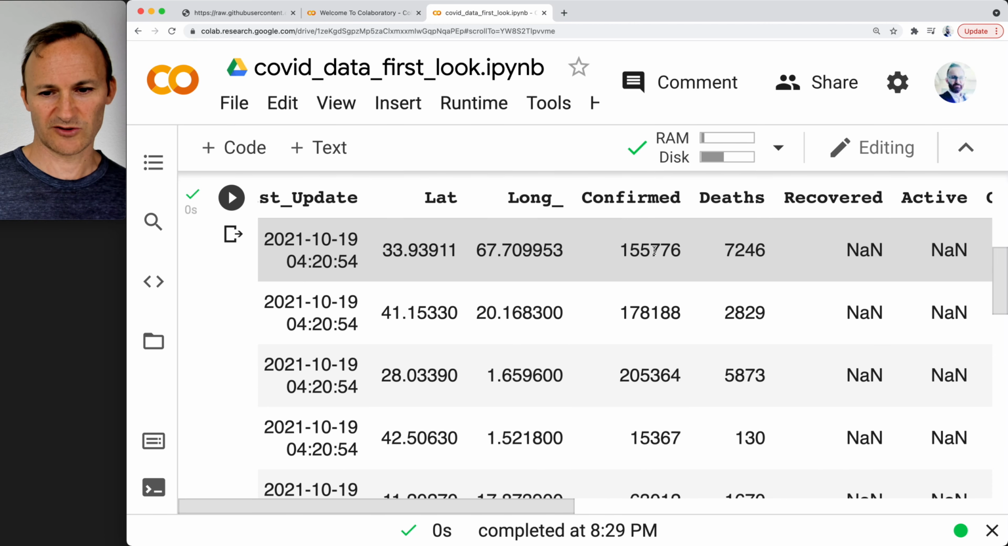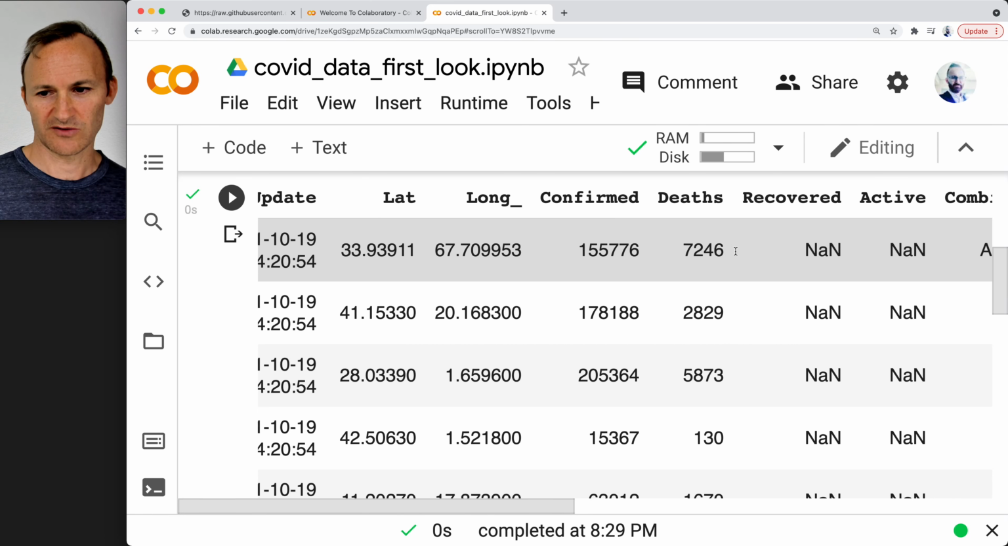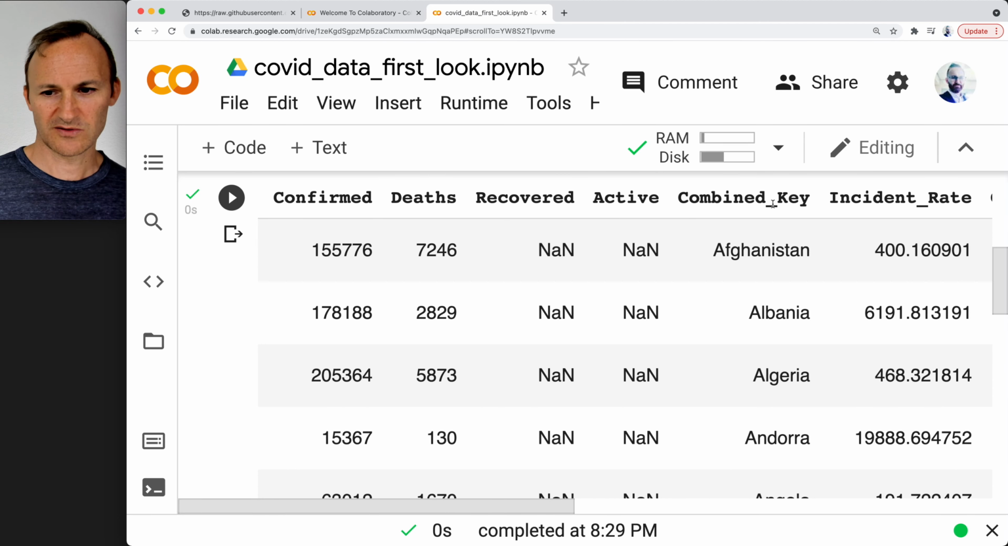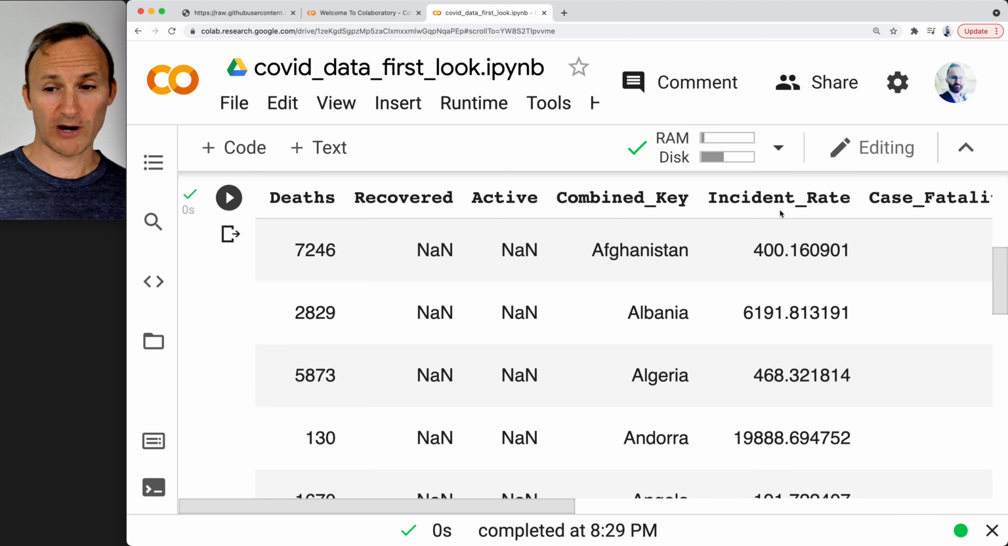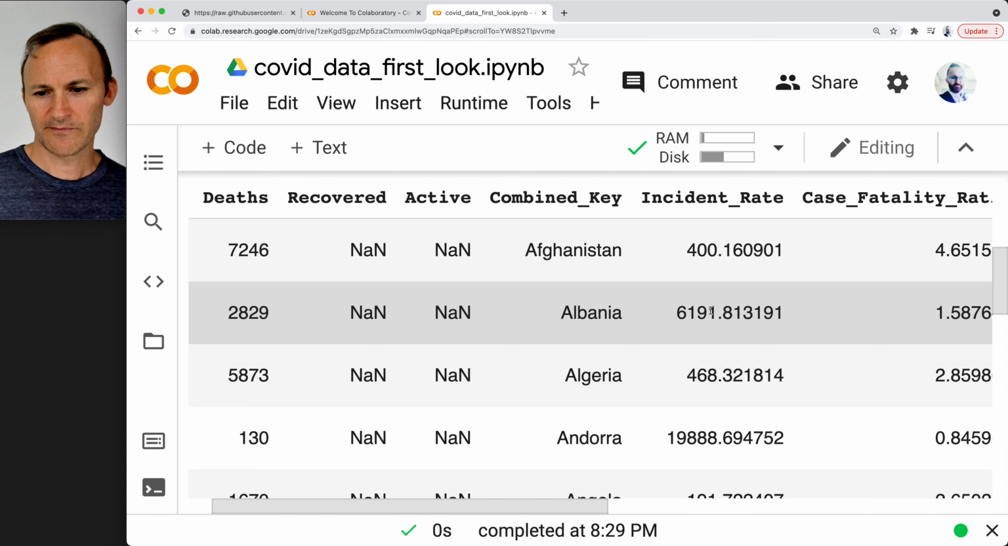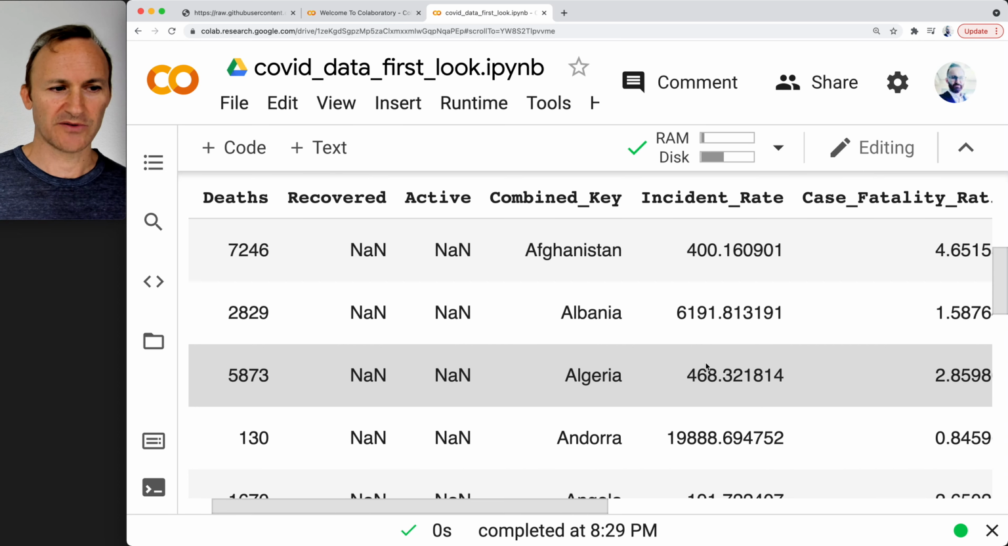Confirmed, I'm going to assume that's confirmed COVID cases, 155,000 here. Deaths, again, we're assuming COVID deaths. Recovered and active have no values. Then there's incident rate. Now look, when you see rates, they're usually out of some number. I don't know how many people that's out of, I'm just not that well versed in COVID. We can find this out, but maybe it's out of 100,000 people, so 400 people have COVID or something like that.